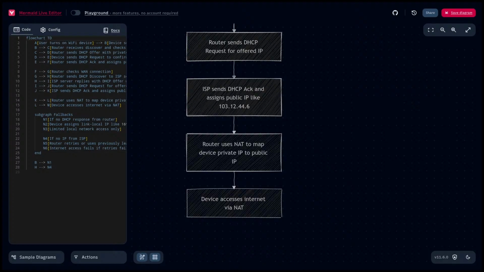You will have different levels of IP addressing. One will be a private IP, and one will be your public IP. So tell me, what is the use of the private IP?